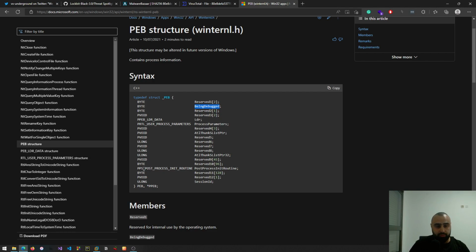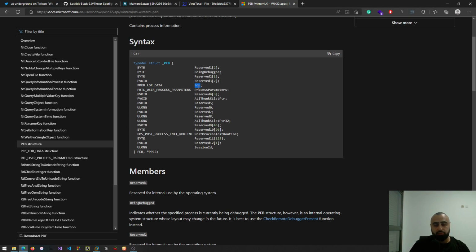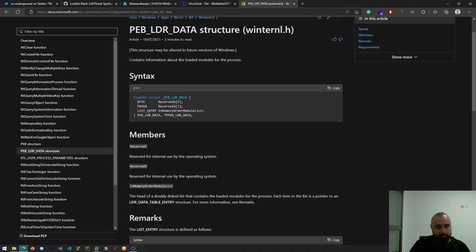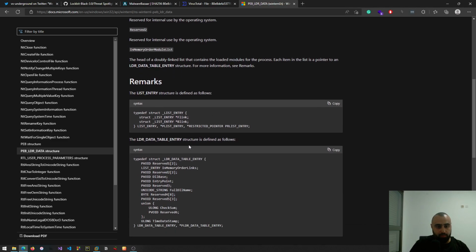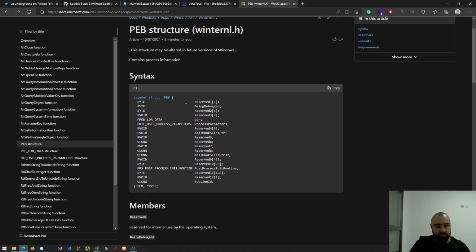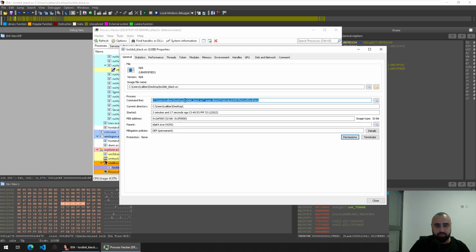If you go to PEB LDR data here, from here you can enumerate DLLs and loaded modules. This can potentially be used for dynamically loading functions from DLLs, for dynamic API resolving. As you can see, it's a linked list, Flink, Blink, and each one of the DLL functions will be presented in this PEB structure. In this case it will just go for the command line argument. It will take it from the PEB, as we can see here.